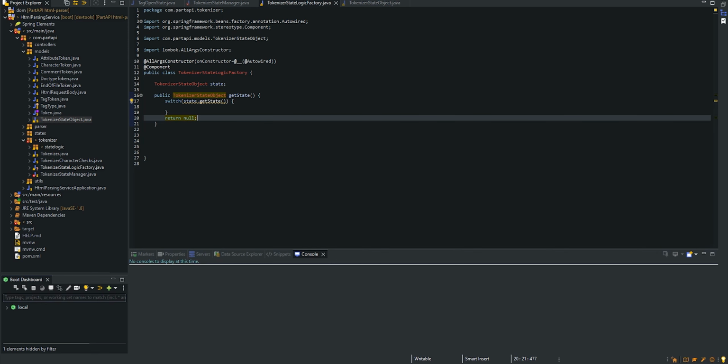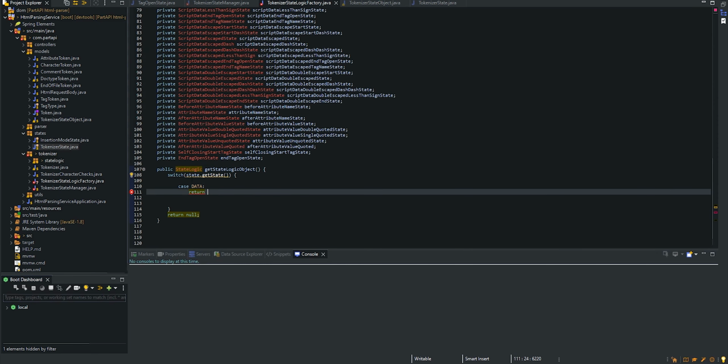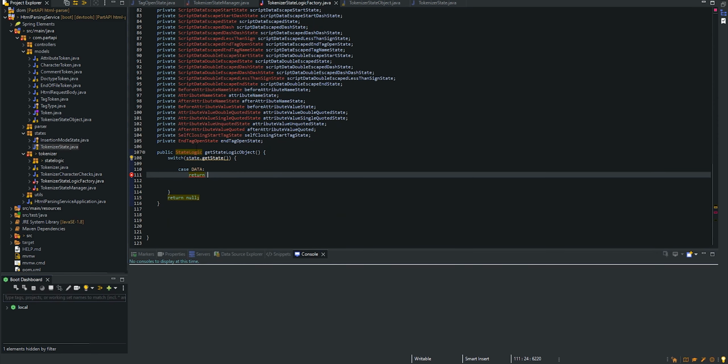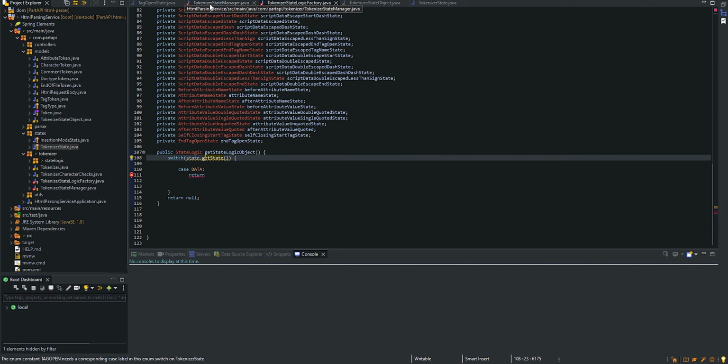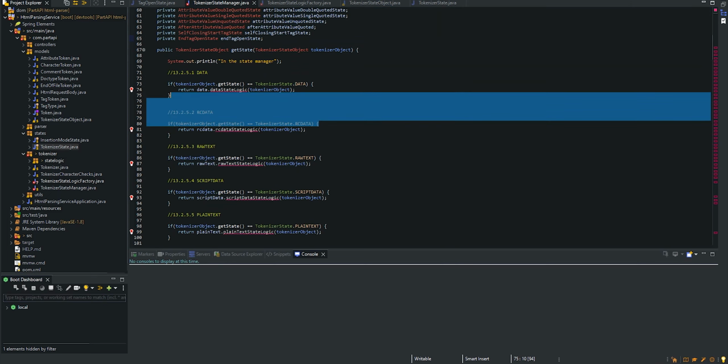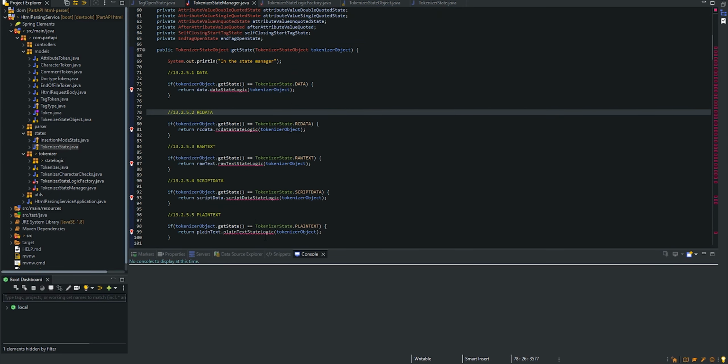Be back with you guys with some updates. So just a quick correction, we don't actually want to return the tokenizer state object. We want to return a state logic object, which we will then use in here to actually get the next state. I just wanted to clarify that real quick.